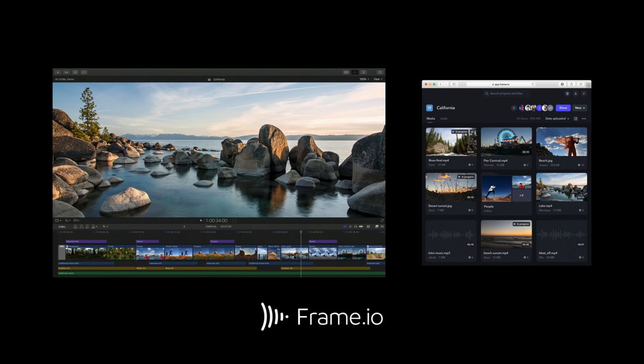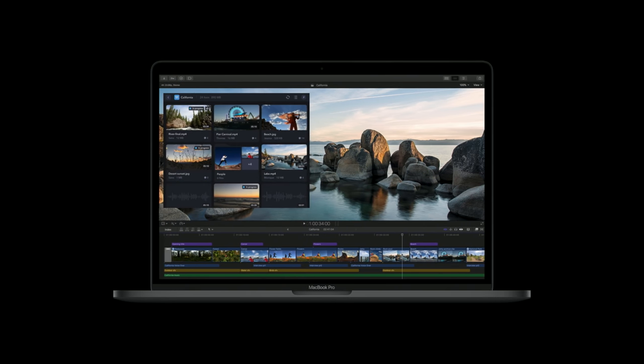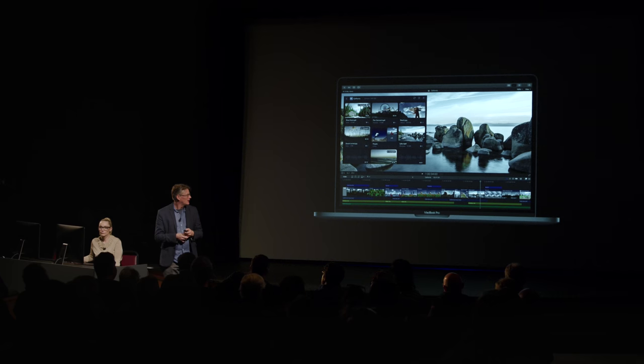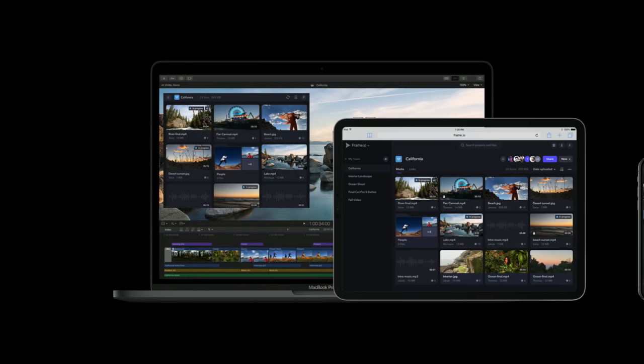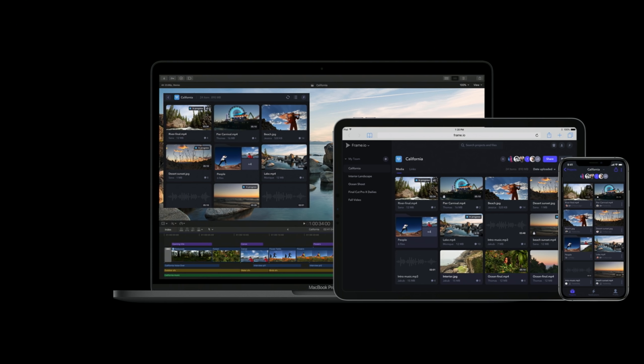It has a great web interface, but they've now taken that functionality and built it directly into a workflow extension in Final Cut Pro 10, which means you get a native experience in the app. You don't have to swap between the browser and Final Cut Pro. You can drag and drop assets. And of course, you can still work in their web client on an iPad, for example, here on iPad Pro, and they have an award-winning iPhone app for doing this stuff on the go.